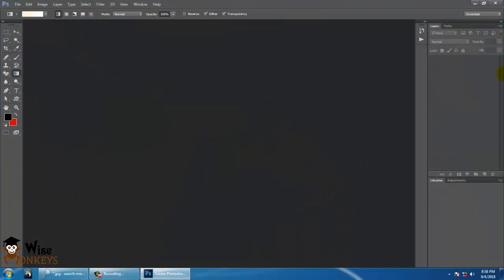Okay, so this is the user interface for Adobe Photoshop. This is your toolbox. This is your menu bar on the top. This is your layer panel. And this is your adjustment panel and library. We'll go one by one.